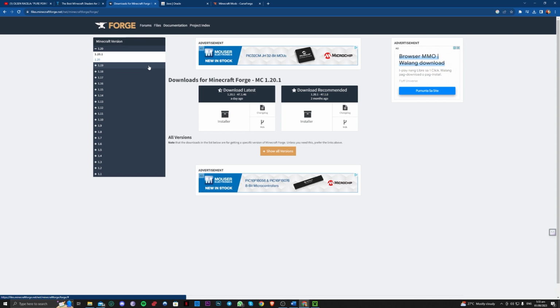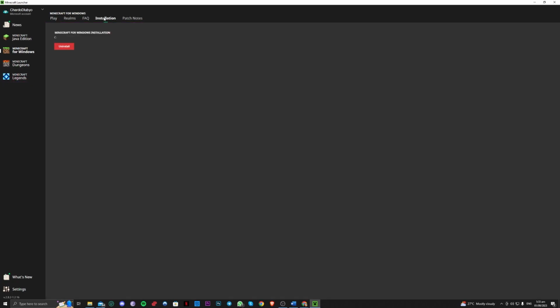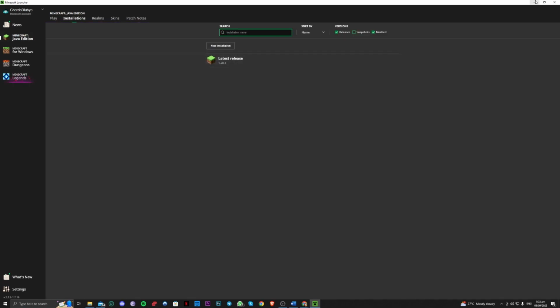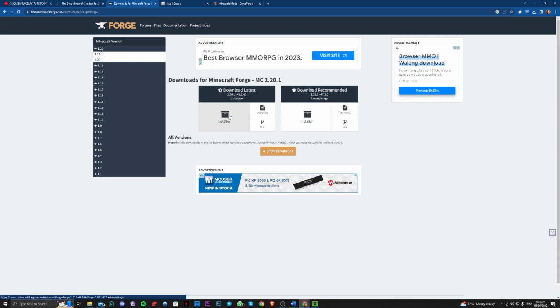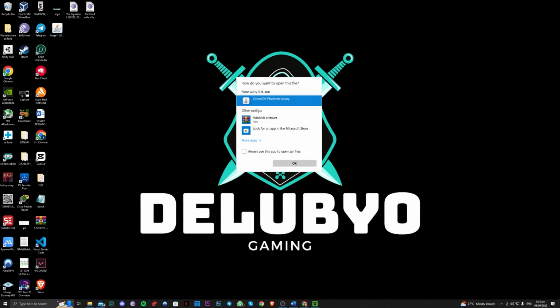All you have to do here, guys, is make sure to select the latest version of Minecraft. As you can see, the latest version here is 1.20.1. Make sure to select the installer, and that should install the Minecraft Forge app, which is right here. Once you've installed this, all you have to do is double click and open.